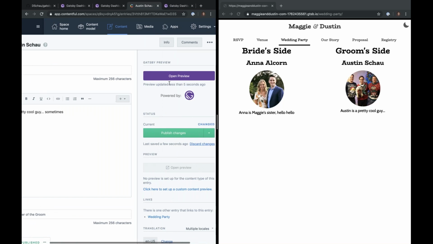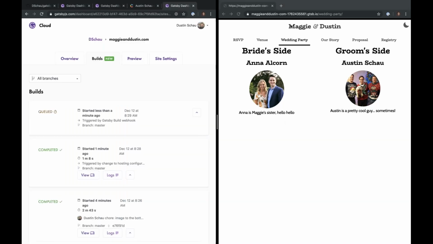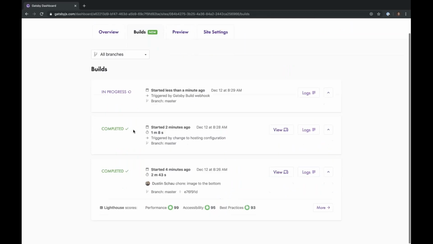And then you can see this Gatsby preview extension. And then you can see over here, it's been updated. So we edit this. You see the little exclamation point come in just 1 second. We publish our changes, and this will do a few things.